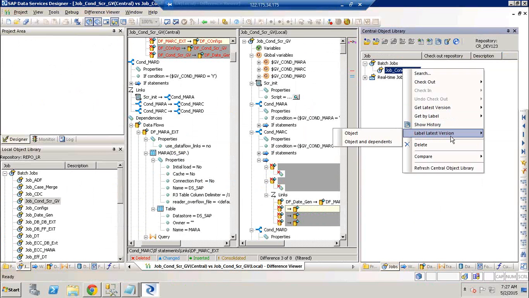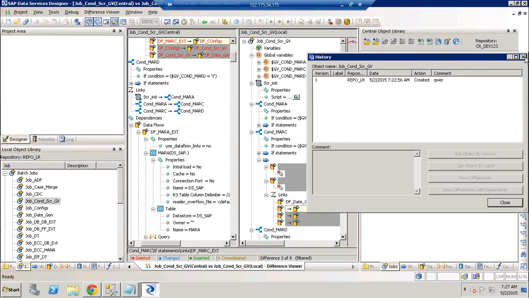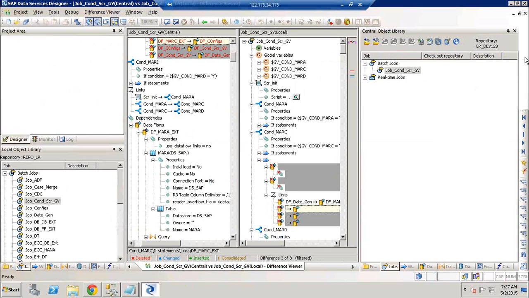I can do the changes in my local, add it back to the central, and again label it with QA and then with prod. So if I go and look at my labels, I'll have 3 labels of my jobs in my central repository: dev, QA, and prod. So I can go to different environments and get the code that I need.